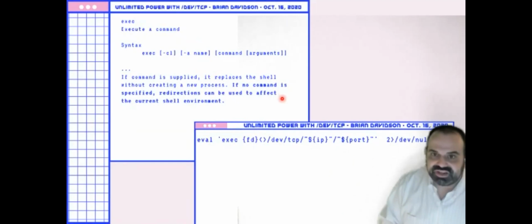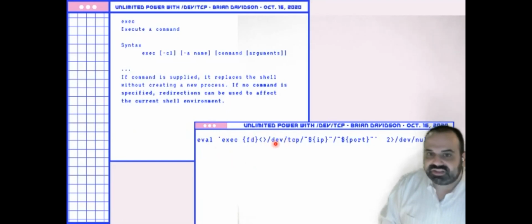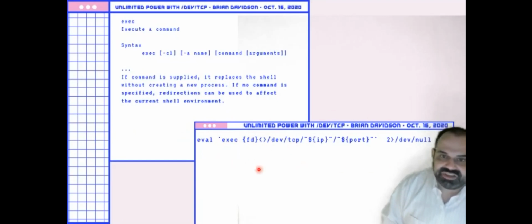So in this bold section right here, this is straight from the man page. If no command is specified, redirections can be used to affect the current shell environment. That's the beauty of this. What's happening is right here, this little circled area. You are now opening up a file descriptor that's connecting to TCP, and now you can use it in your current shell. And this is the magic that makes everything happen.